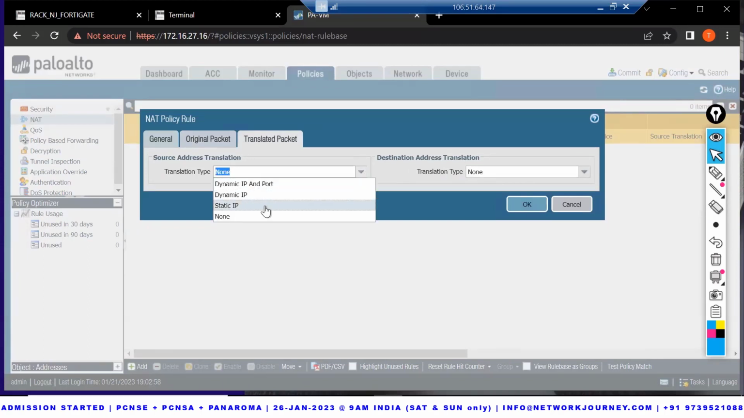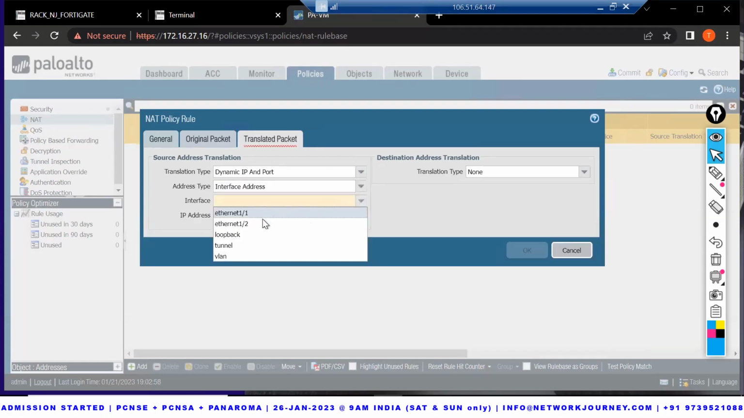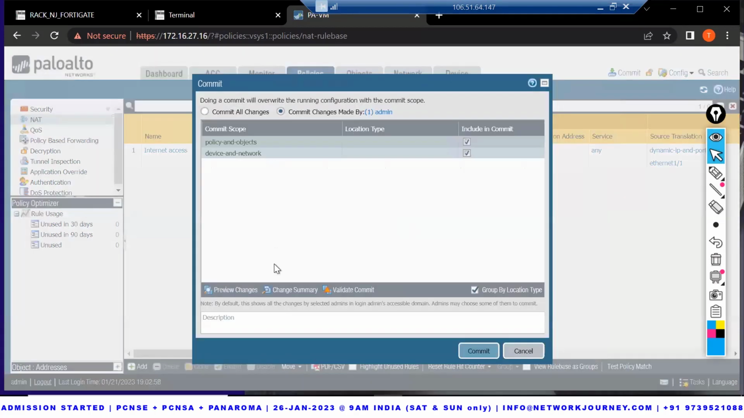For translation type, if you're not doing a destination translation, let it stay none. Source will be dynamic IP and port, and the translated address will be interface address. It will be the outside interface, and since the IP address is DHCP, we'll keep it as none. Click on OK. Now we have a NAT policy set up. This will work well when users have to reach the internet. Okay, we click on commit.